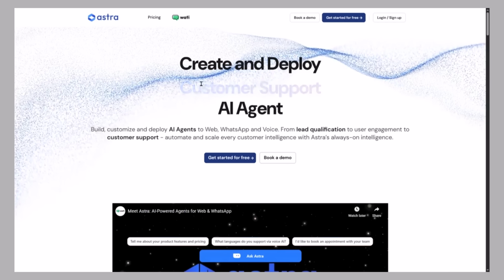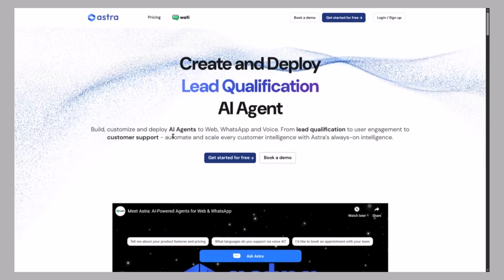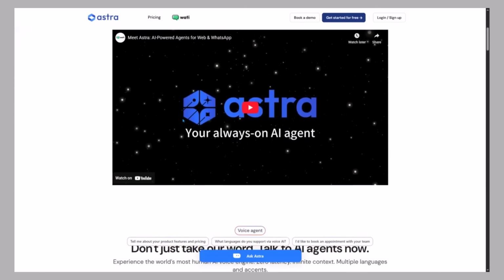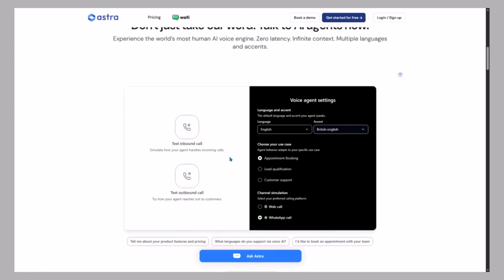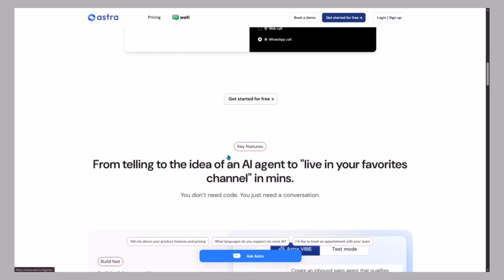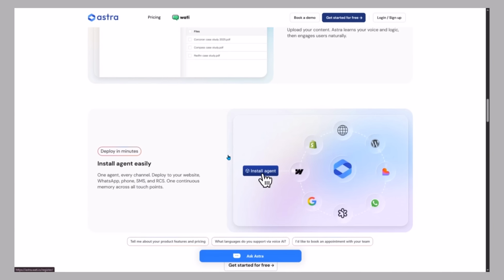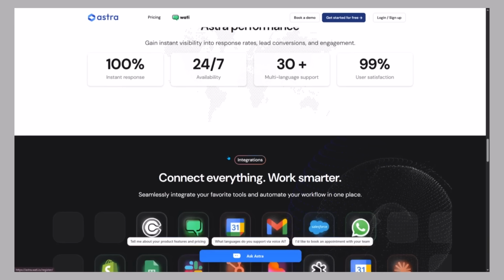Final thoughts. That's the complete workflow. We selected the lead-focused agent, connected the website, optimized its intelligence using Astro Vibe, activated CRM automations, approved the logic, installed the script, and tested it live. Now, instead of manually filtering inquiries, your website actively qualifies, scores, and routes prospects 24/7.